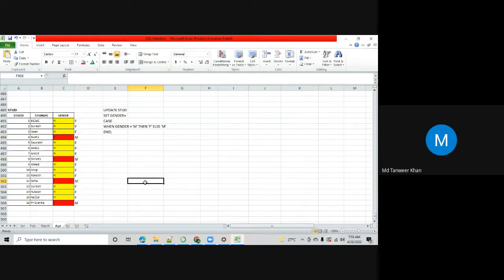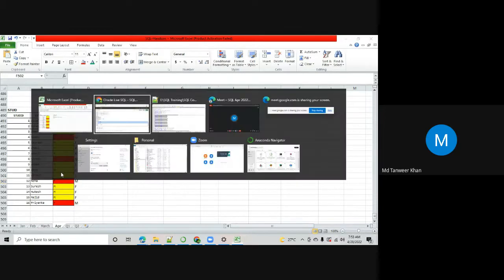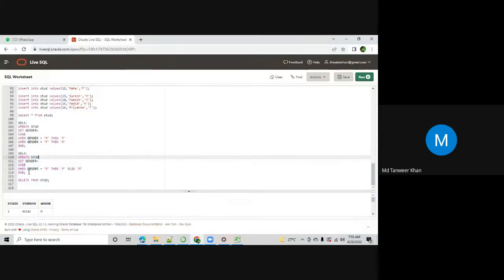Is this clear now? Okay. So this is the second technique, and this is the more optimized. That's what you should try: to solve using multiple ways and solutions. So guys, this was all about update. Any question before I move to another topic?